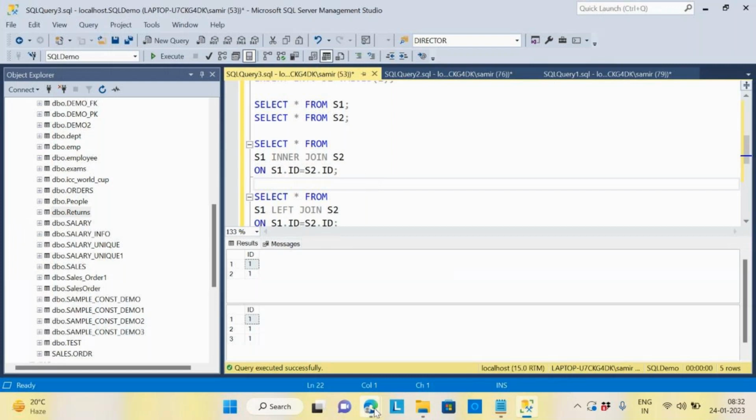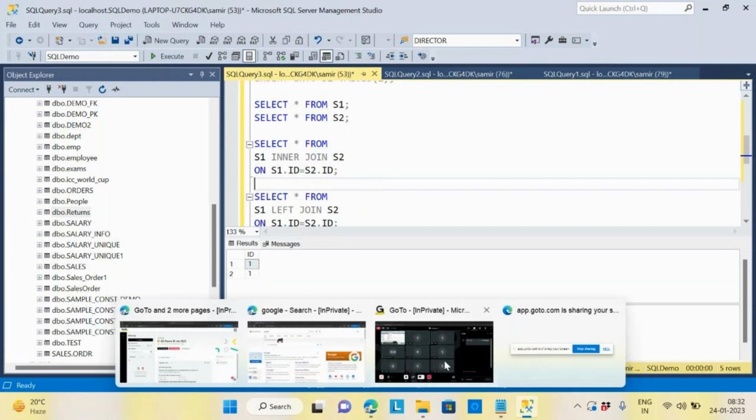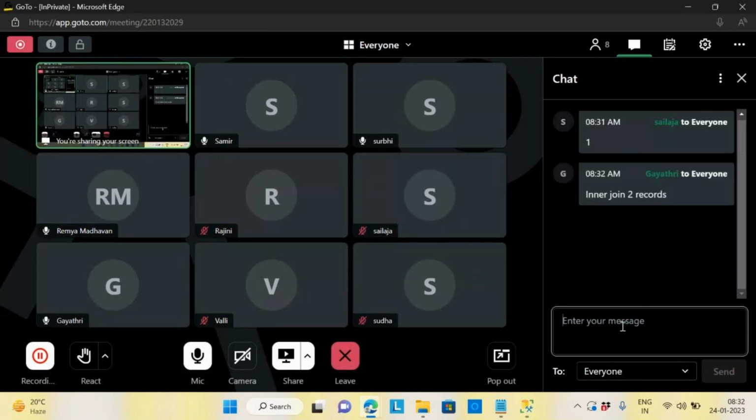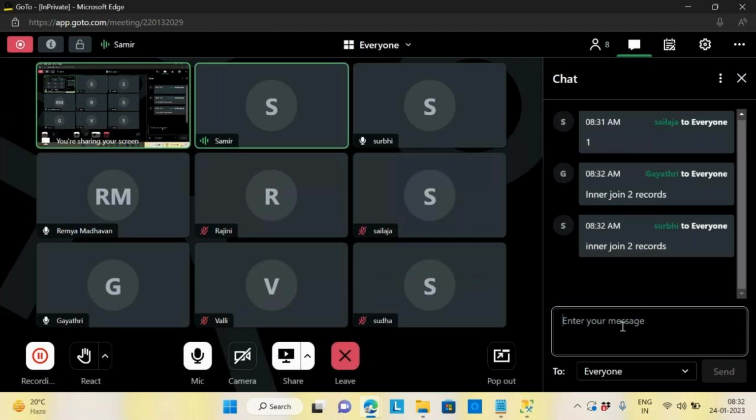Just put the answer for inner join. Don't put for other answer. Okay, Shailaja is saying one. What about others? I'm saying 2. Inner join two records. Okay, please post the answer.